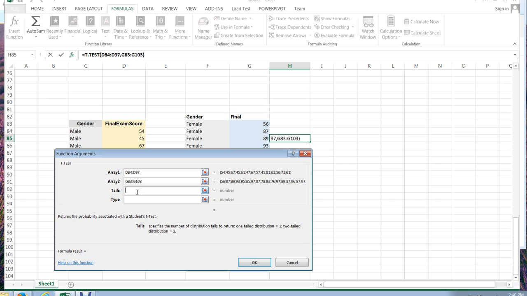How many tails do I want my test to have? Normally when I do a t-test, I run a two-tailed t-test because it's best not to make prejudiced assumptions about whether you believe one is going to be greater than the other. A two-tailed test is nice because it'll tell you whether there's a significant difference on one side or the other. Of course, you can run a one-tailed test just as easily by typing a 1 in there.